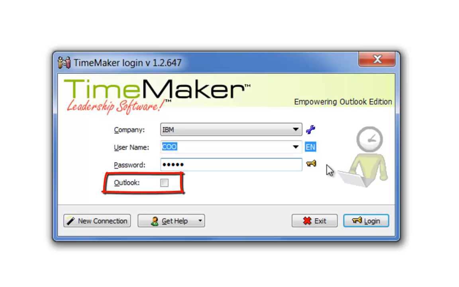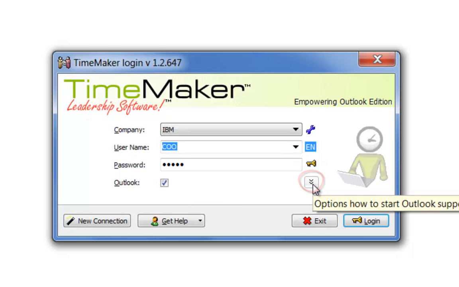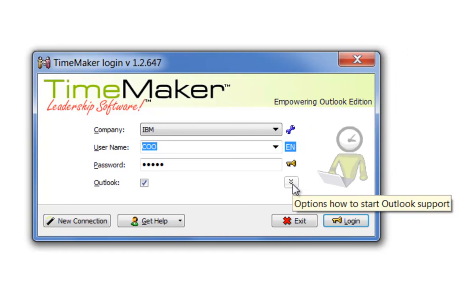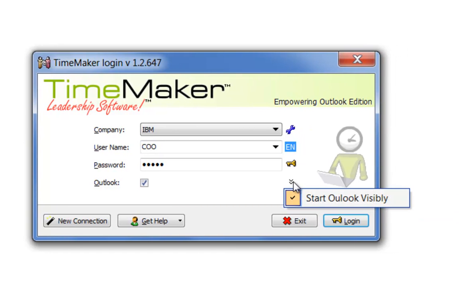Next is the Outlook selection. Checking this box will tell the system to start TimeMaker with Outlook. When the checkbox is selected, you will notice there are 2 arrows pointing down that come up here. Clicking on the arrows will give the option to control the way Outlook starts. It says, Start Outlook visibly. If this is selected, you will see Outlook starting. It is selected by default.